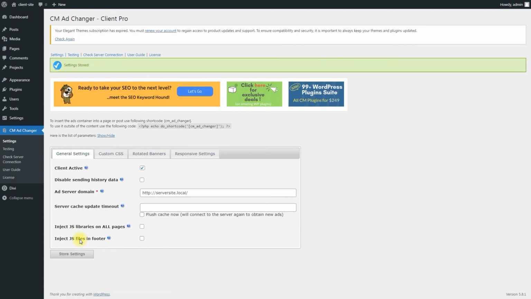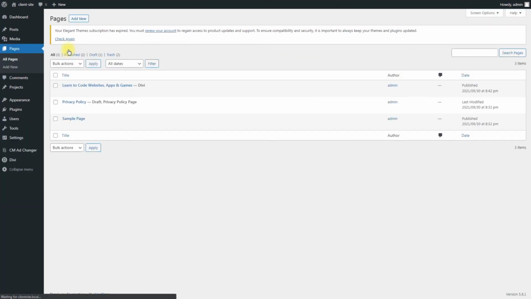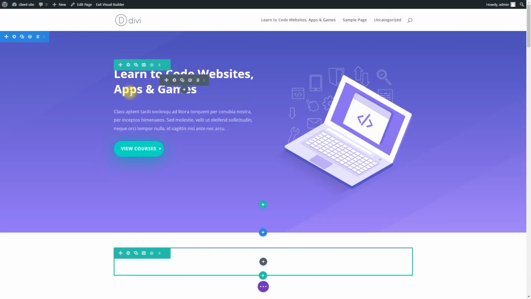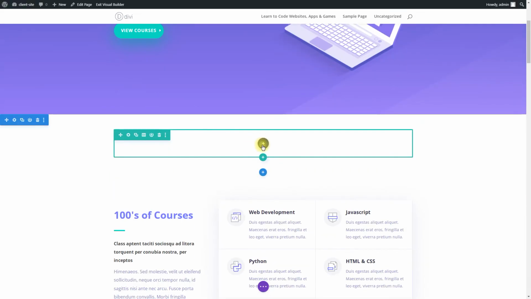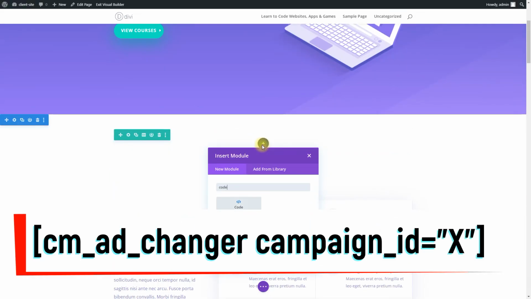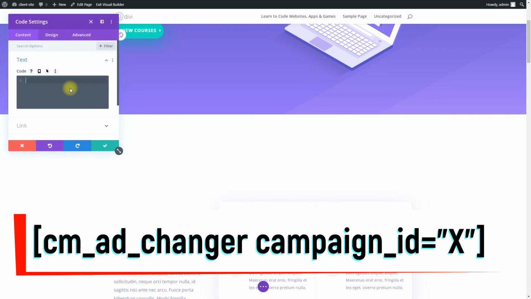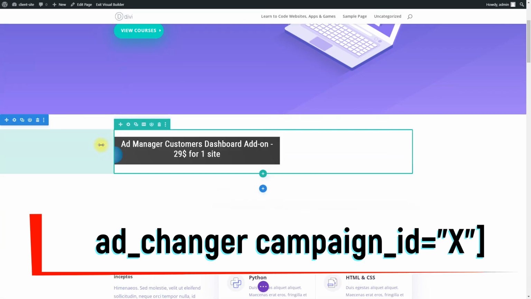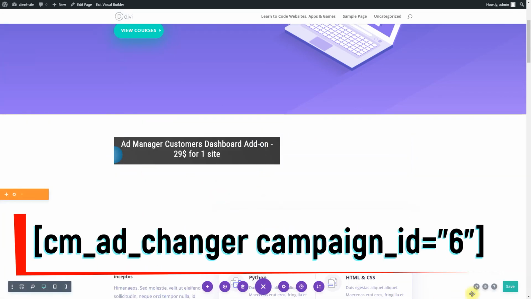Now we can place the ad campaign in the post or page or anywhere else on the website. The following steps are the same for the site where the AdChanger server is installed and for the site where the AdChanger client is installed. Every created campaign has its ID. To place the campaign anywhere, we need to use the shortcode CM_AD_CHANGER with the parameter campaign ID, where X is the campaign's ID. You can see the shortcode that we use in our example on the screen.